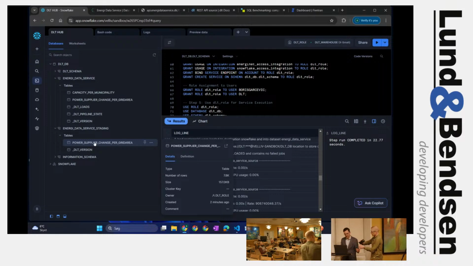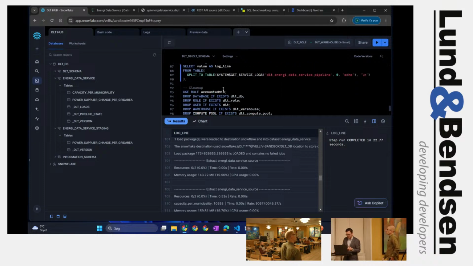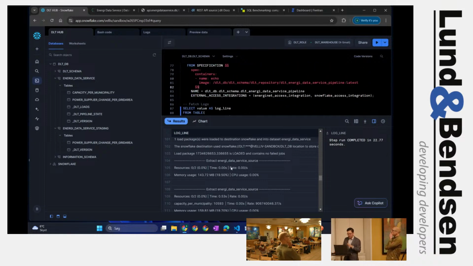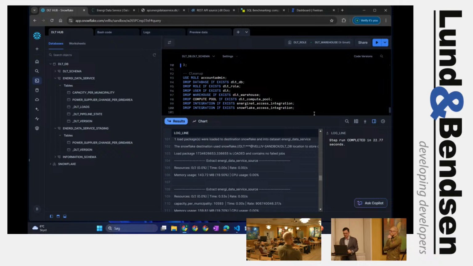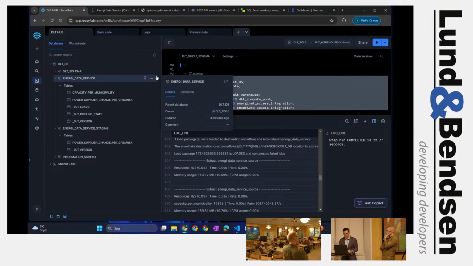If I rerun this, because I said it should be incremental, it will only load one of the tables. I don't think we have time to show it, but basically, it will not load the rest of the data on the merge part. And then when we're done, clean up.